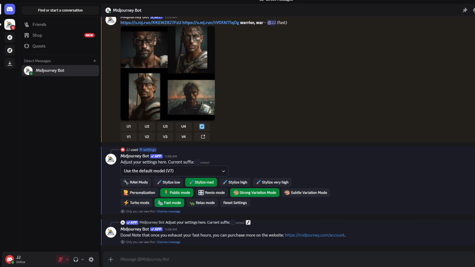That's all you need to enable fast mode in Midjourney. Open Discord, message the Midjourney bot, run settings, and select fast mode. You're ready to generate faster.